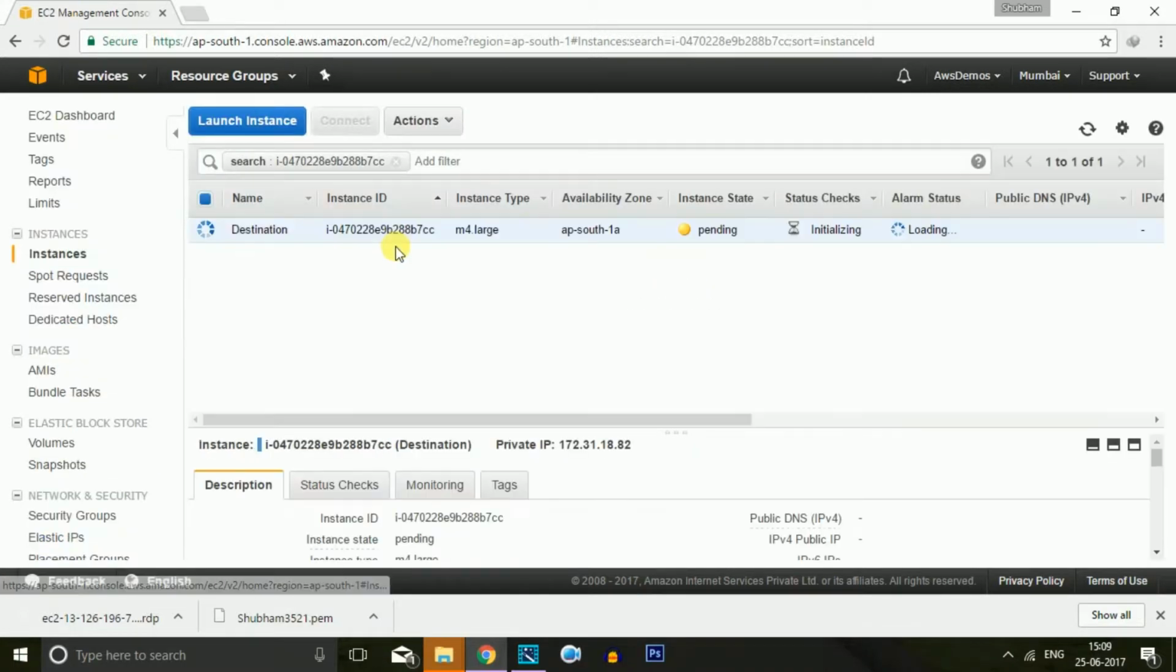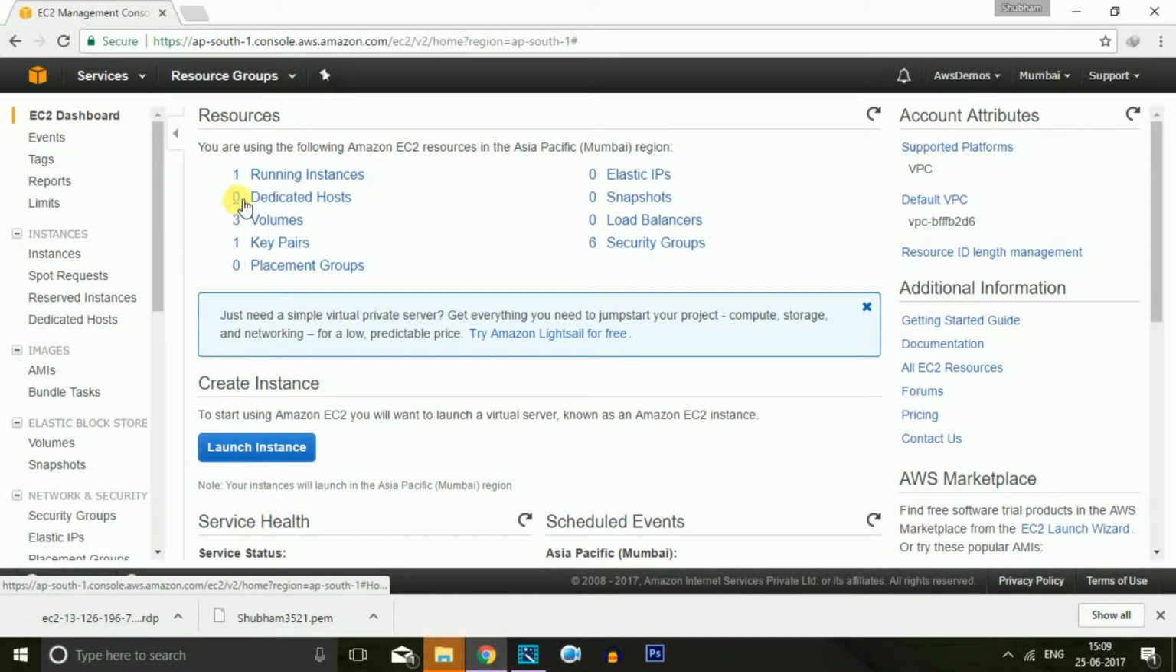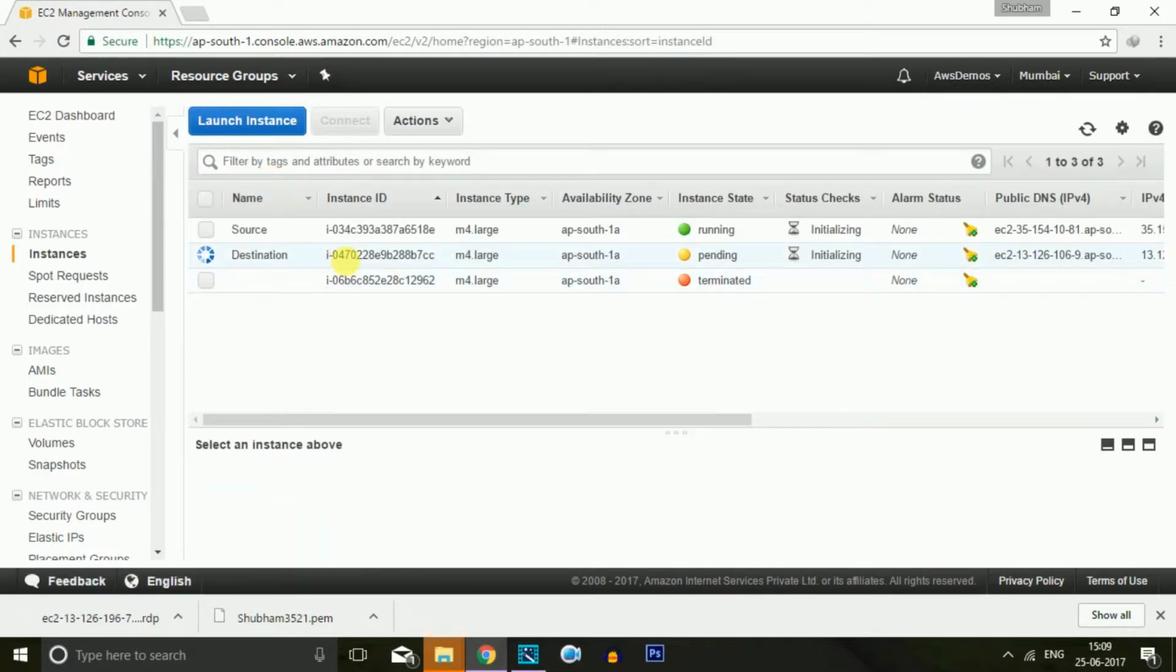We will go to check whether the instance state is running or not. We will go to the dashboard. We have only one running instance, so one is pending in state. Which one is pending? Destination is pending. So we will wait for 3 to 4 minutes so that our password is created and our instance states both show running.